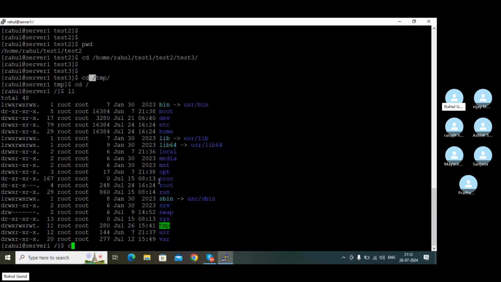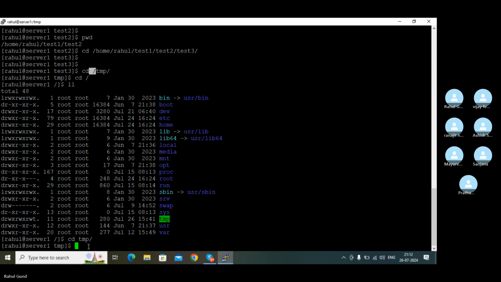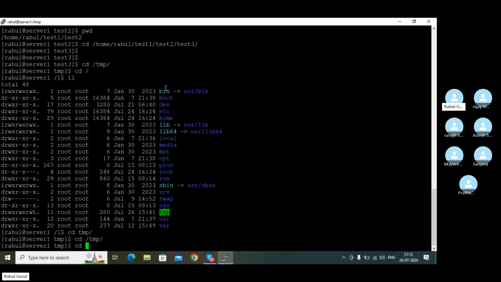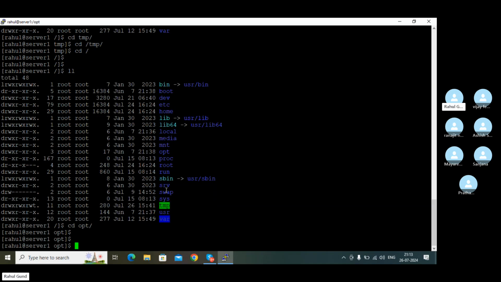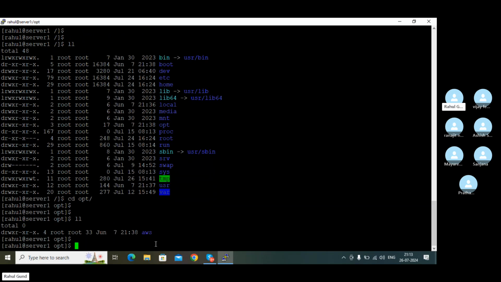Suppose I do cd temp, because I'm already in the slash. Now I can do cd temp. This is relative. So it's up to you whether you do cd slash temp, or you go to cd slash and then list, and then you will see where you want to go. Or I want to go to this, whatever it is. Opt, then simple.